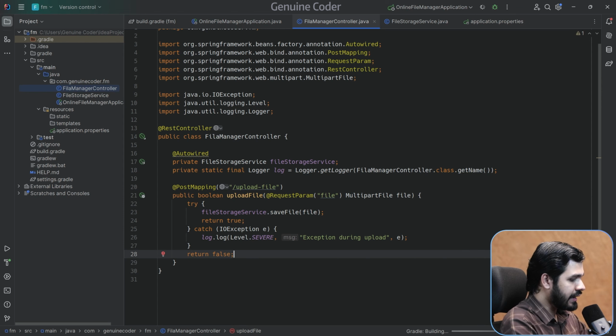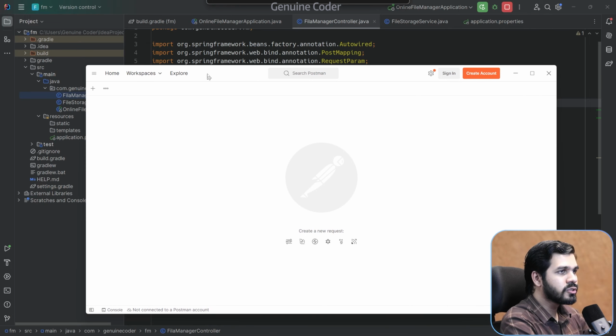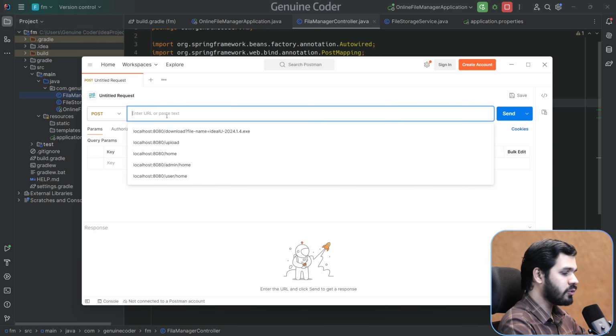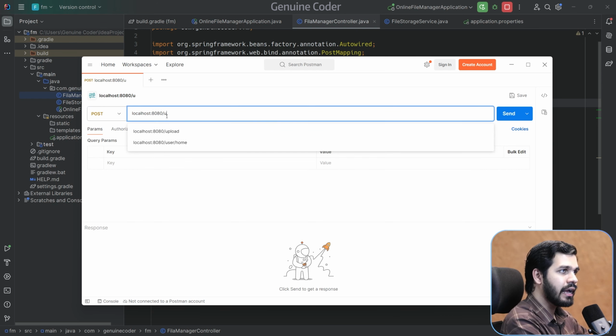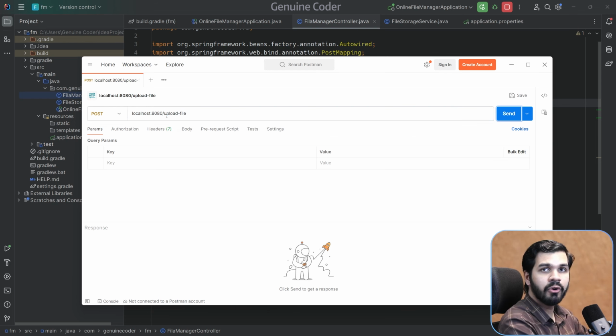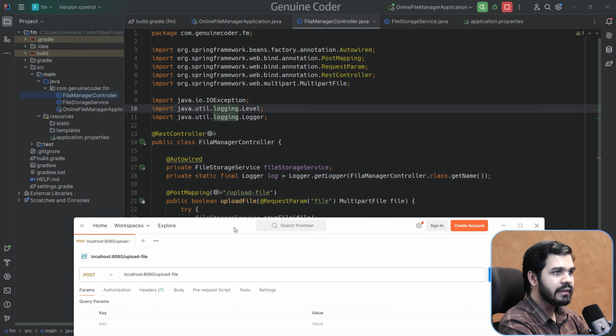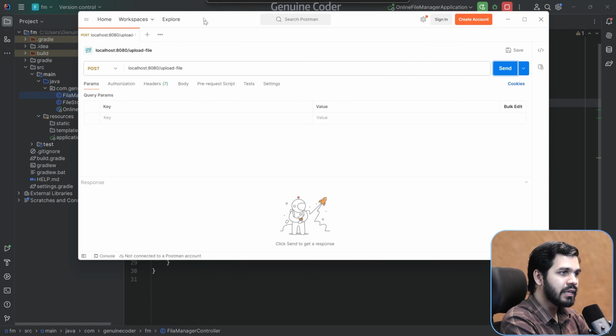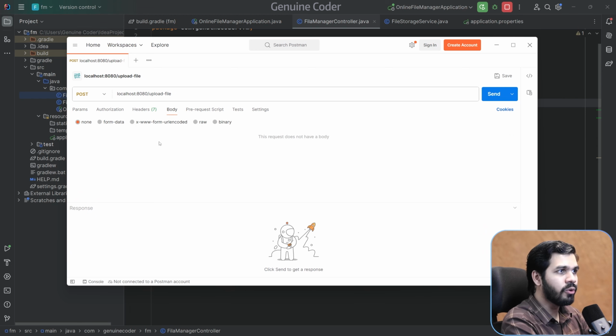Okay, the application is starting. Let me open Postman, and here let me create a new POST request. It is going to be a POST request with localhost:8080/uploadFile. So the endpoint is uploadFile, right? And regarding the data we need to submit, it is going to be a file with the request param name file. So for that, I will go into the body section and go into the form data section.